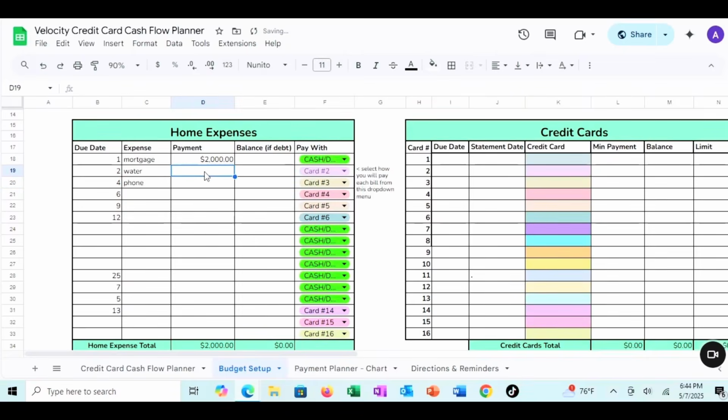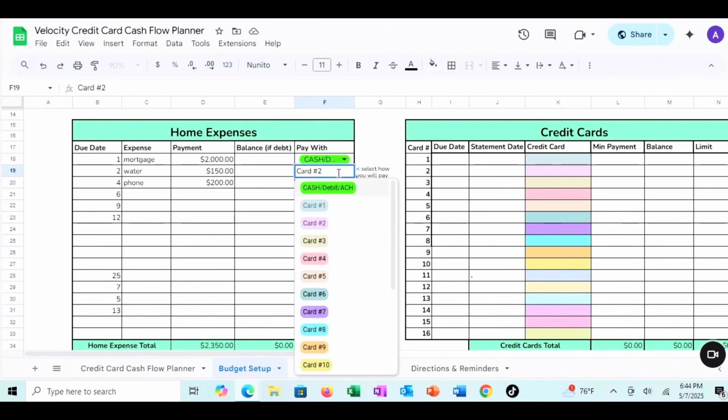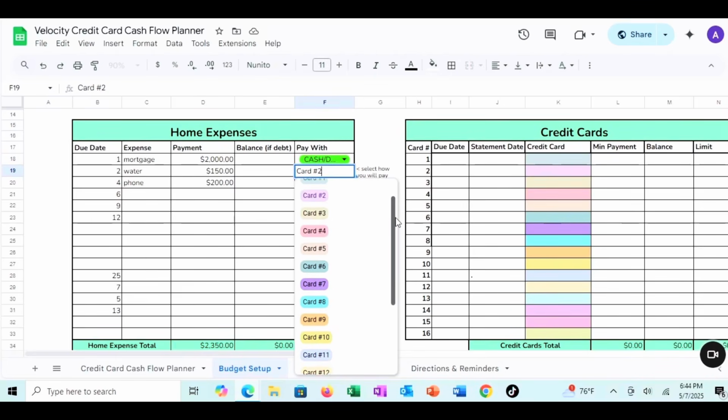Now let's enter a few more bills here just so you can see what happens on that credit card cash flow planner when we put these numbers in. You can see all of these colors over here in the credit card column are the same as the colors that are listed over here on the numbers of each credit card, so that should be helpful as well. And the more you use this, the more used to those colors you'll get, and you might recognize the card just based off of a color.